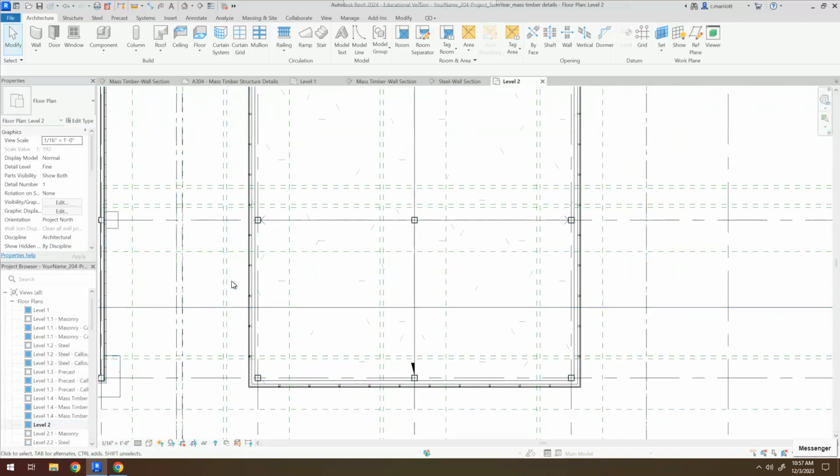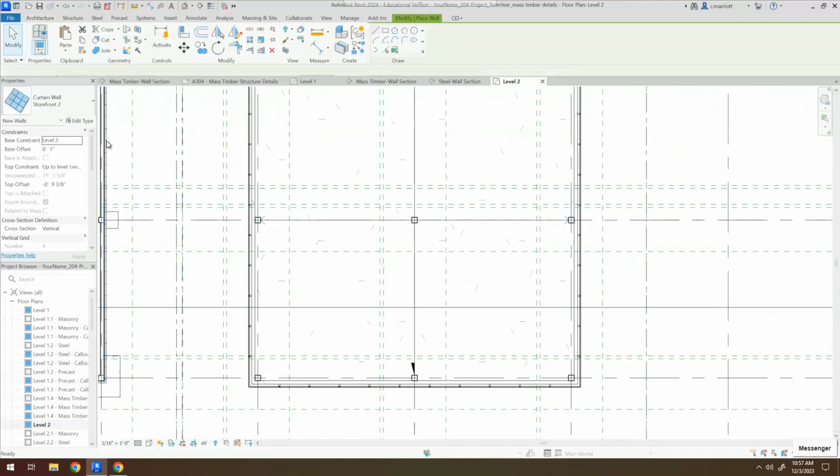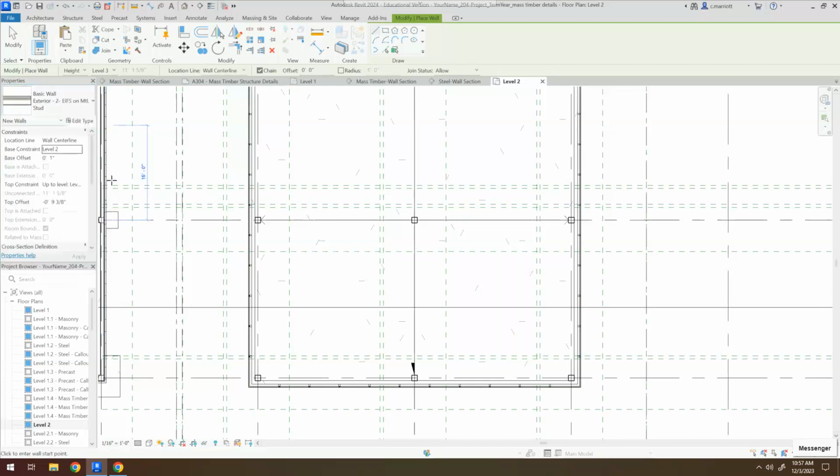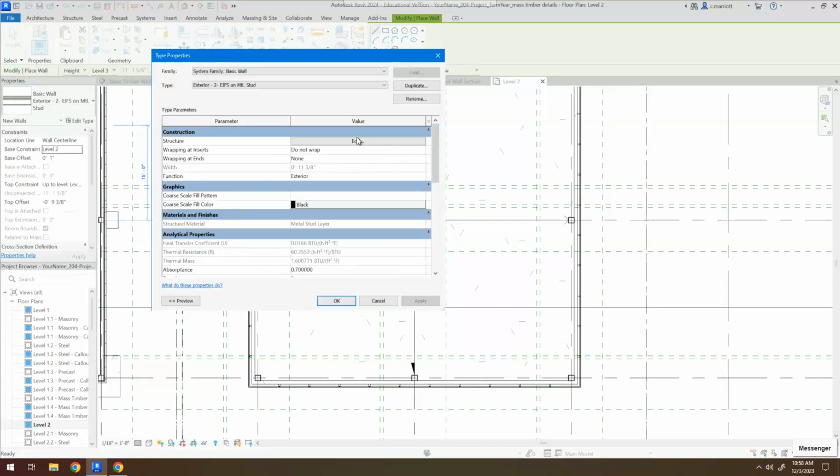Okay. And we're going to begin defining a new wall type. So I'm going to go to wall here, scroll up, and I'm going to use an exterior wall type. Let's go with this first one. Basic wall exterior, and this one starts off with an EIFS on metal stud. We're going to change all of that.